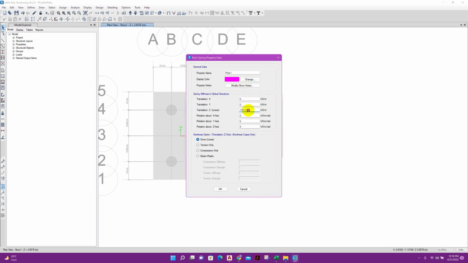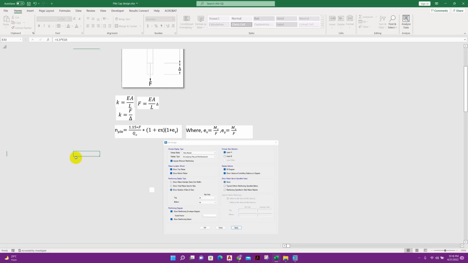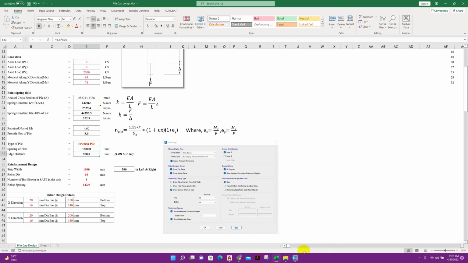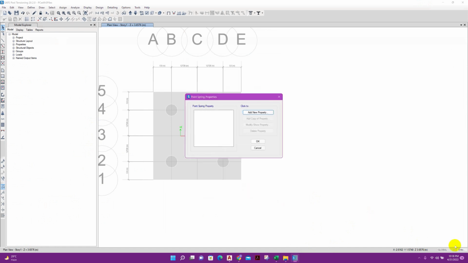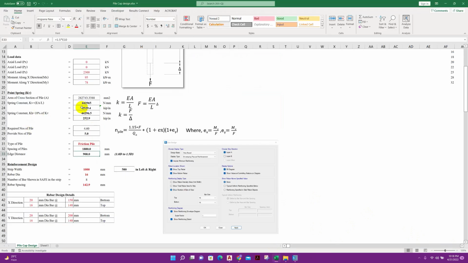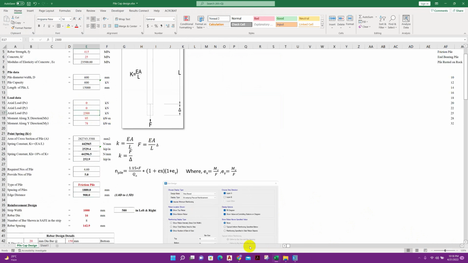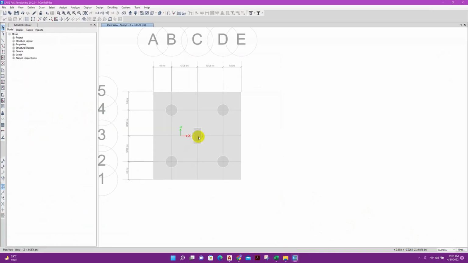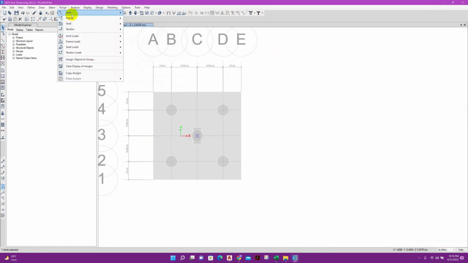Now we will define point spring. Add new. This one, here it is in kilonewton meter. In our Excel we have got Newton per millimeter. So first we can apply load in kilonewton meter. Here 2300 kilonewton.